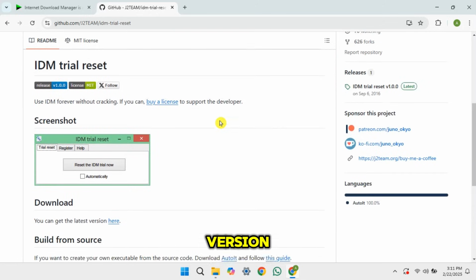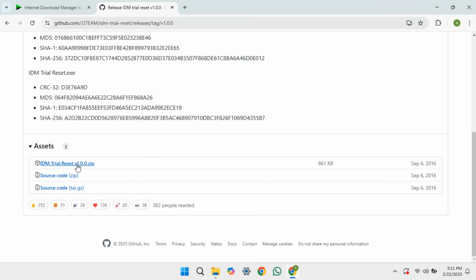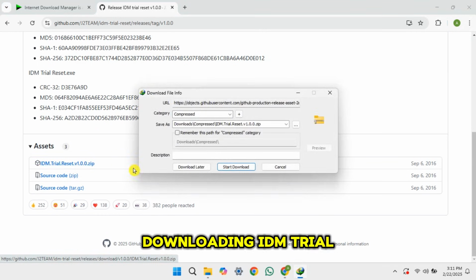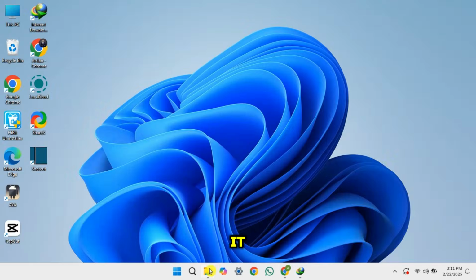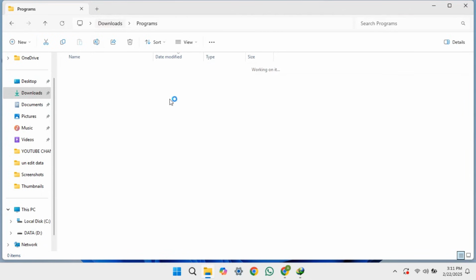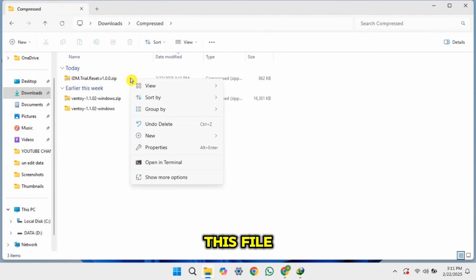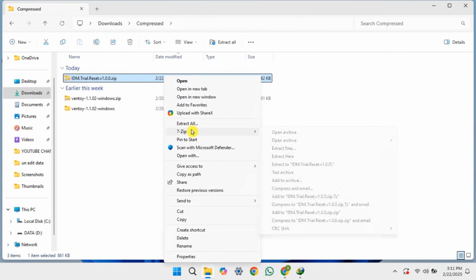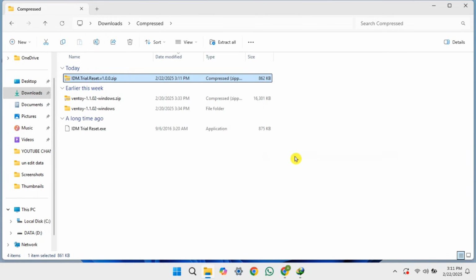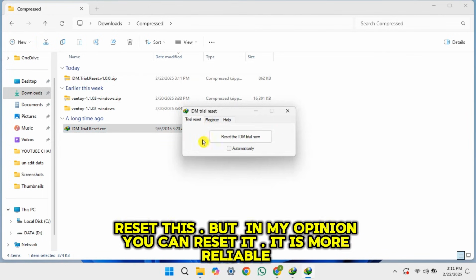Now we can download its latest version. Tap it. Tap it for downloading IDM trial reset. Open and install it. First, we extract this file. Double tap on the extracted file. Now you can register and also reset this.